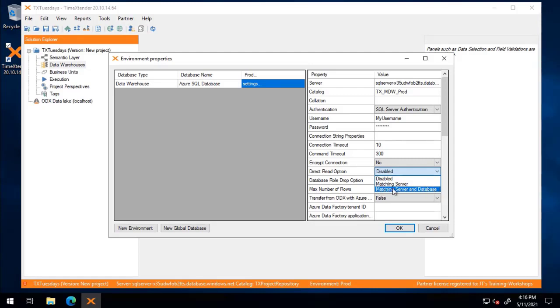It's a much faster way to move data. It's faster than using SSIS if you're on-prem. It's faster than ADO.NET. And so by using direct read, you're going to gain those speed benefits. Given that Azure SQL Database doesn't support cross-database queries, you want to use matching server and database, meaning direct read will only be used if the data is on the same database.